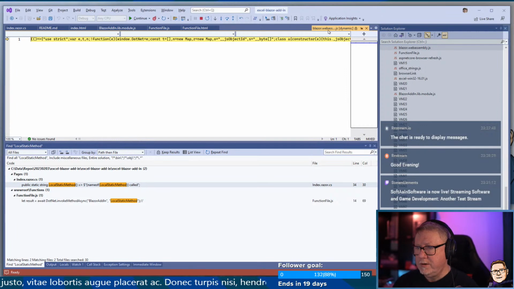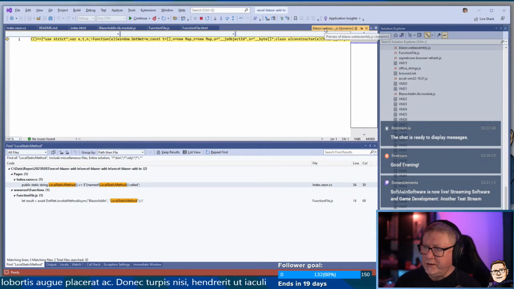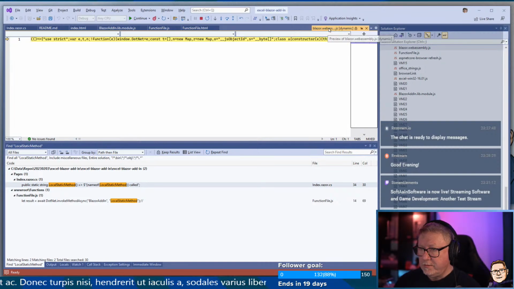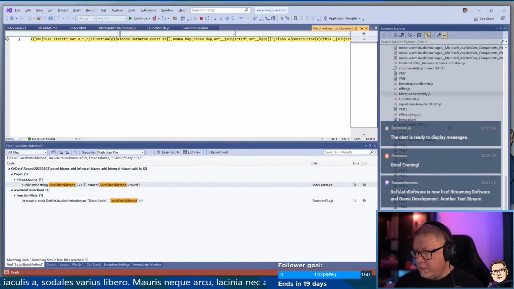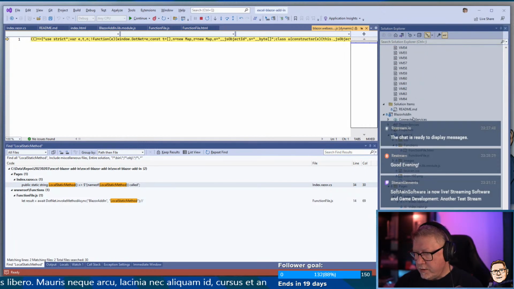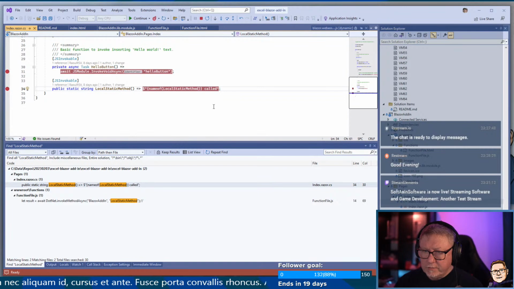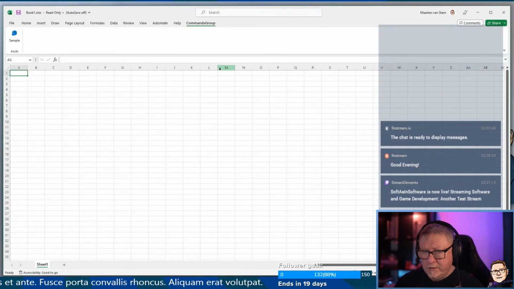Ooh. Blazor WebAssembly.js JavaScript. It's dynamic. Should go in here. Let's just run F5 and see where we end. Nowhere.